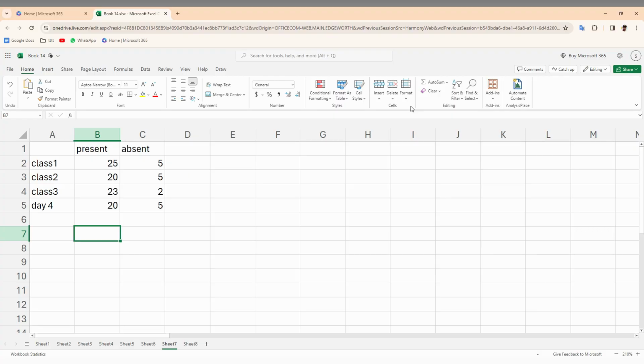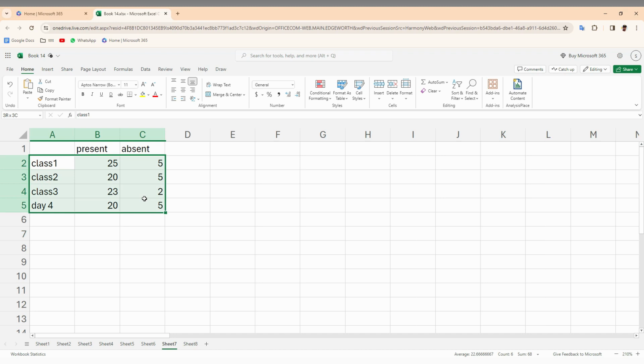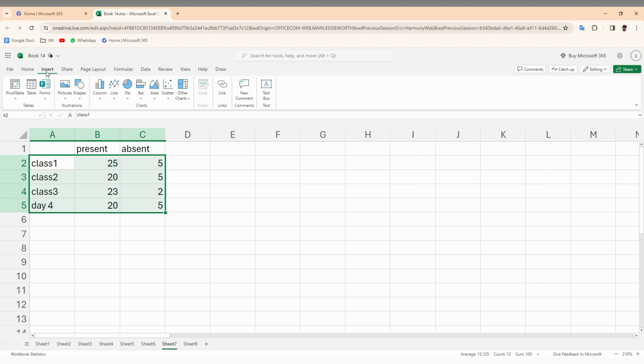So how to insert a bar chart on your Microsoft Excel web, I'm just going to show. First of all, you just need to select the data, as I just showed here. After selecting the data, you just need to click on the Insert option on the top. Now you will see a lot of options here, and you just need to click on the Bar option.